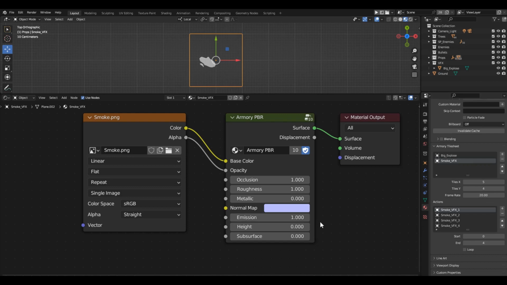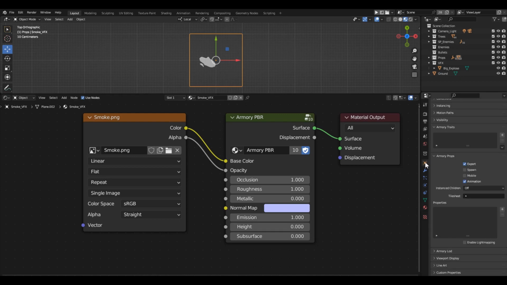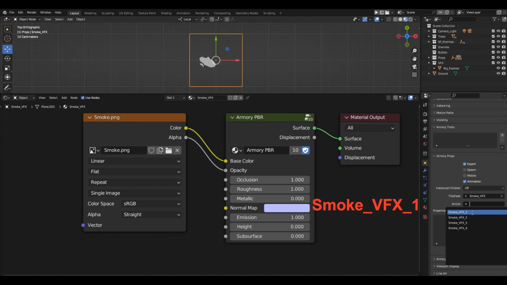Now, let's link it to our object. Select the plane, go to the Object Properties. In the Tile Sheet field, choose the tile sheet named Smoke VFX from the list. In the new field that appears, select the action that will be triggered by default. This field cannot be left blank. Choose action number 1. Now, we have everything we need for the animation.